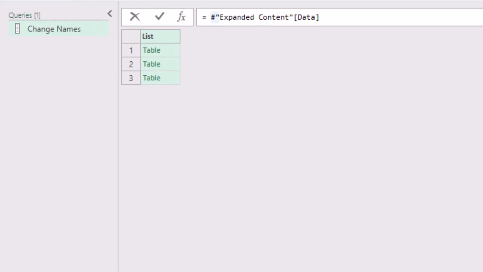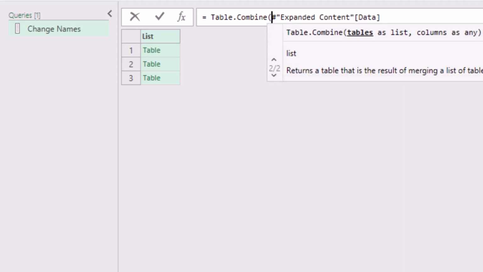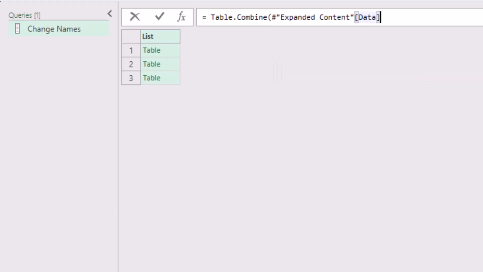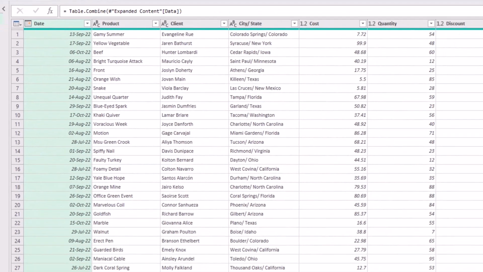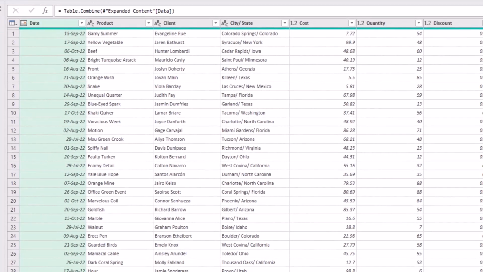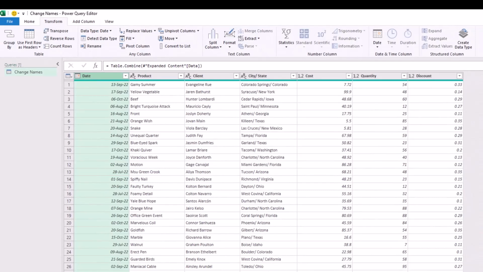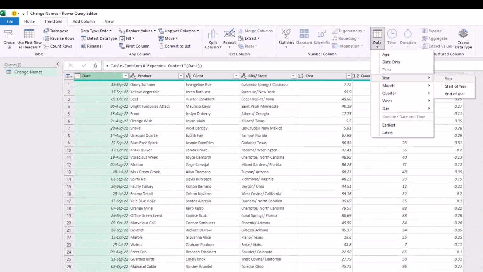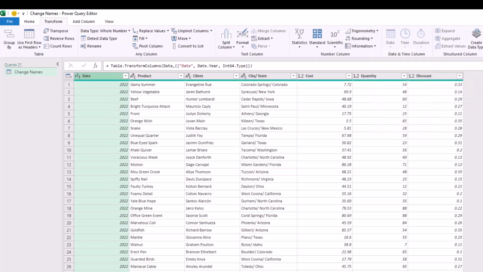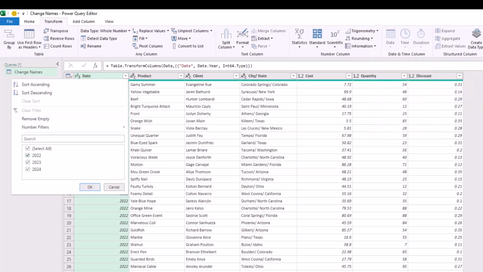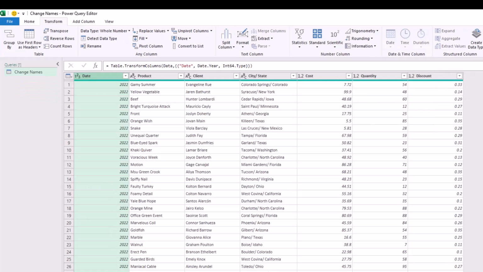I click in the formula bar and I type Table.Combine. I open bracket. Look at the screen tip, it says tables as list, and this is what we did. I close the bracket at the end, and when I click on the check mark, I would have combined the three tables. Let's extract the year from the date column. I select the date column. On the transform tab, I click on the down arrow for date. I hover over year and I select year. So if I click on the down arrow for date, now I have 22, 23, and 24. That means the three files have been combined smoothly.